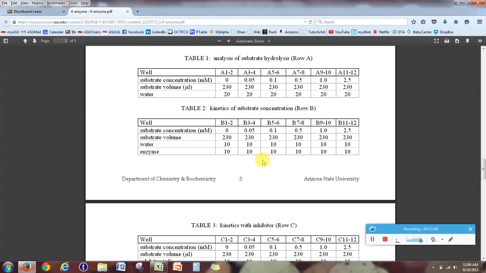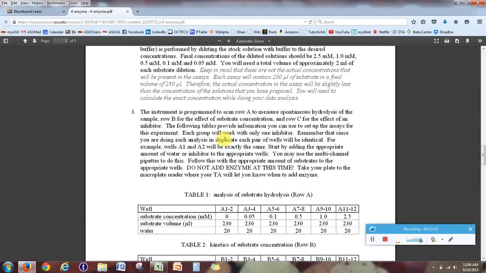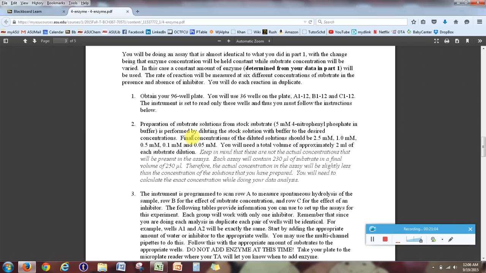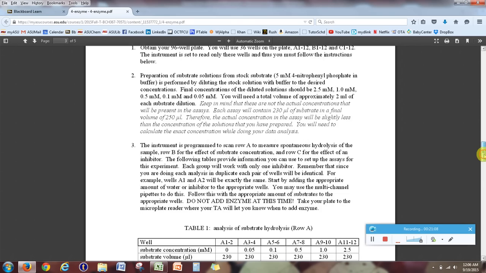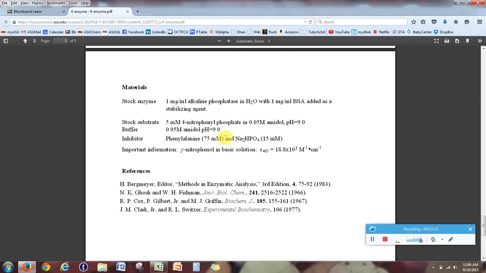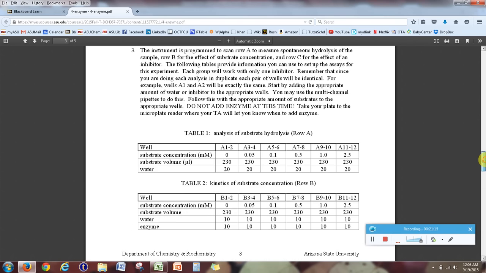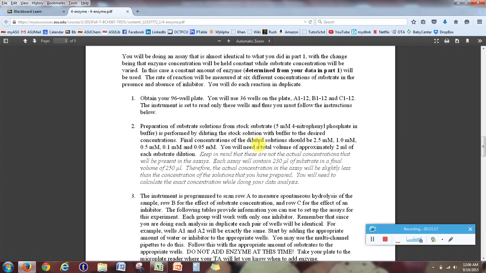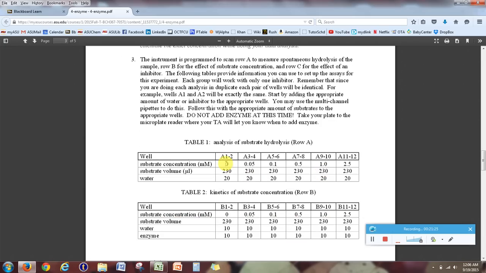Now in the lab handout, they gave you instructions to create these solutions. So the stock concentration of substrate, if you recall, was 5 millimolar. And you were asked in lab to create several dilutions of that substrate, 2.5, 1.0, 0.5, 0.1, etc. And then you also have 0. And they asked you to lay them out on the plate in this fashion.